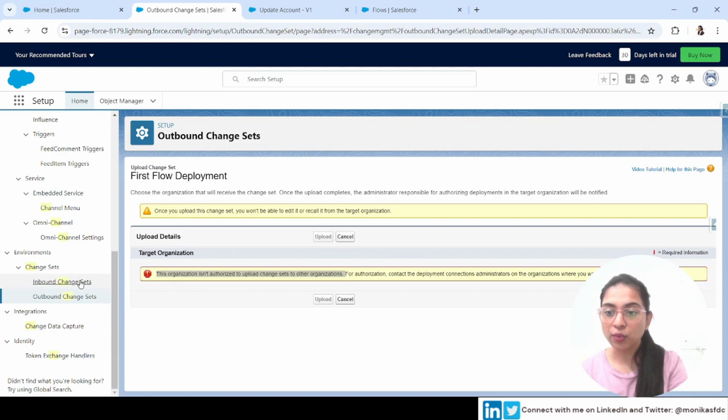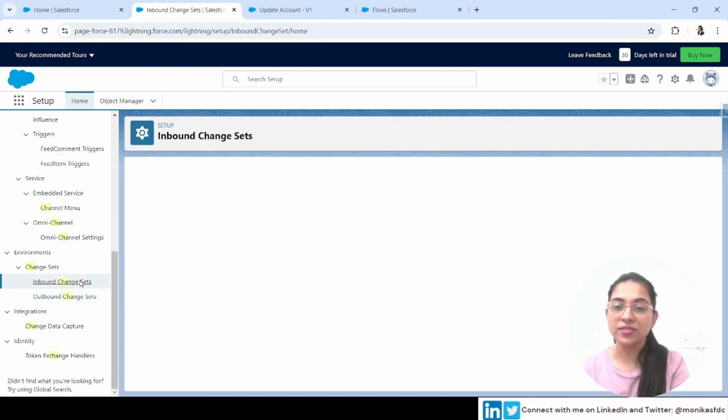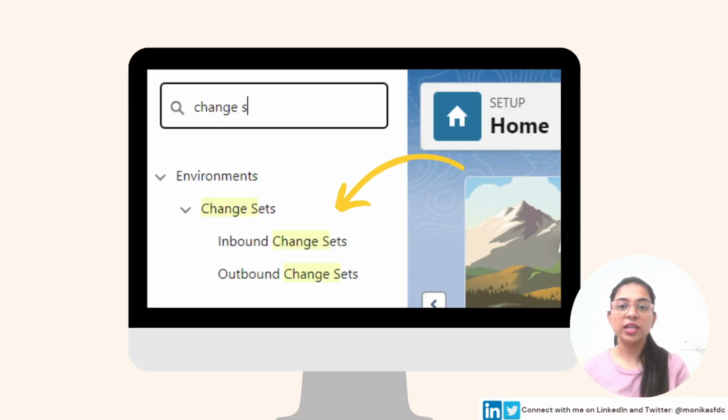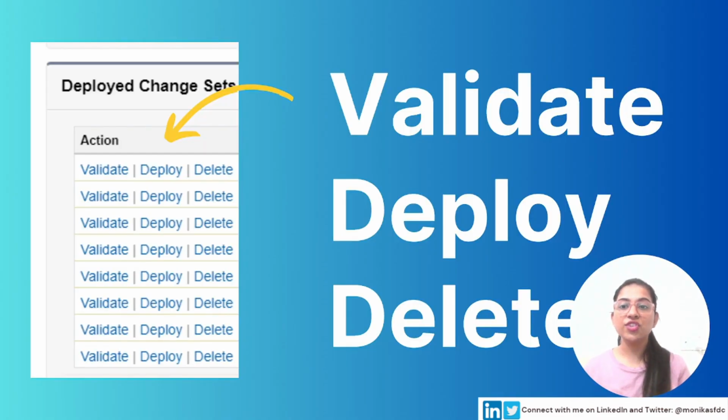Let's go to the inbound one to show you how the receiving end will look. Here is the inbound change set. Now here, of course, because we don't have any inbound change set, it shows as empty. But if it has an inbound change set, I will show you how this will look and what options you will get. Now, if you click on the inbound change set section on the production org, you will see three options in the deployed change sets. Okay, there will be validate, deploy, and delete.